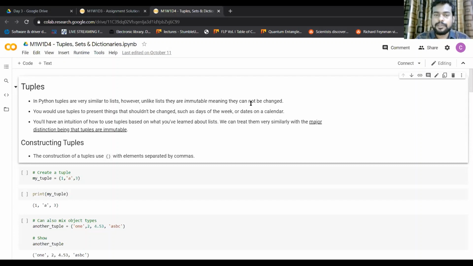They are vulnerable to changes, right? But the important distinction between a list and a tuple is that tuples are immutable. Okay, a tuple object cannot be changed, similar to strings. So we'll see the manifestation of this particular property. So when do we want to use tuples?